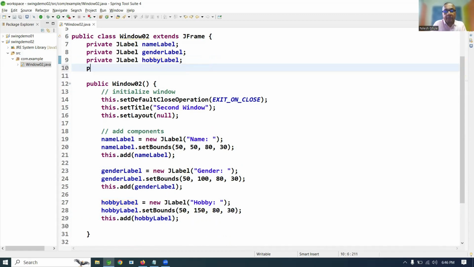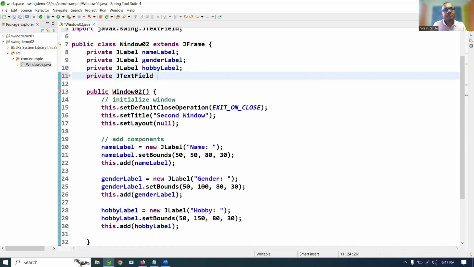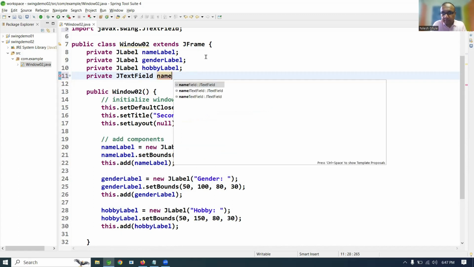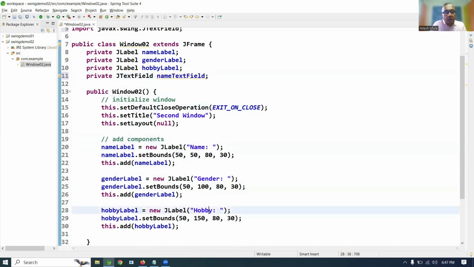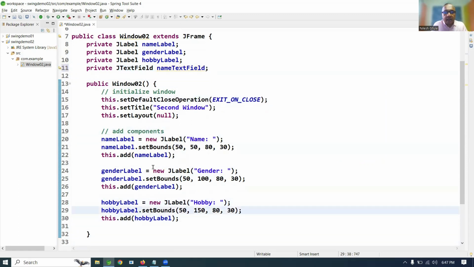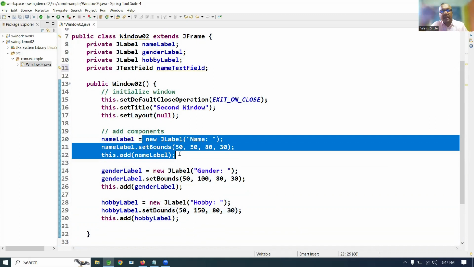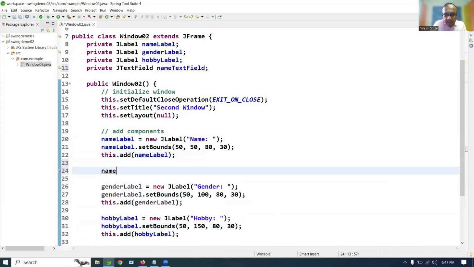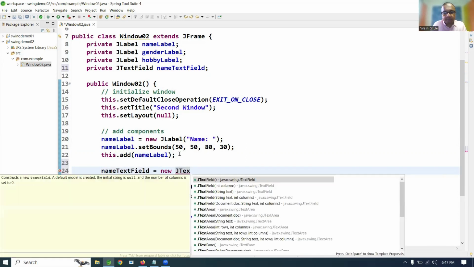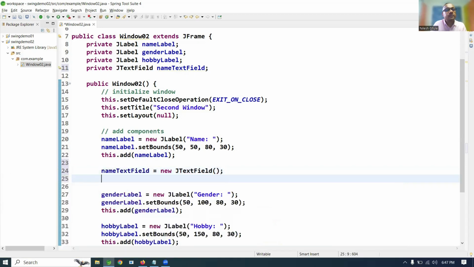Now, how do I make a text box? To make a text box, we have JTextField. JTextField is to make the text box. So I can make the text box, let's say name text field. Name text field, I want to create it in front of the name label. So let me just write it. Name text field is equal to new JTextField. By default, I do not want any text in that, so I just kept it as it is.